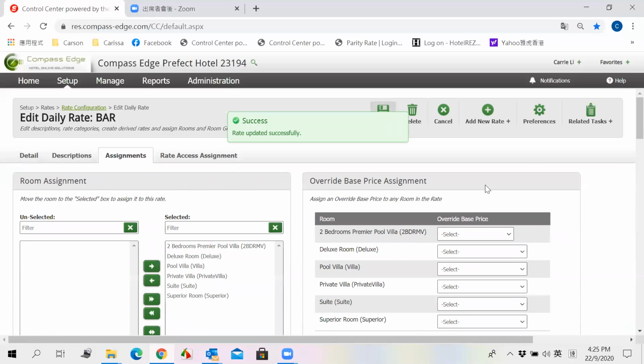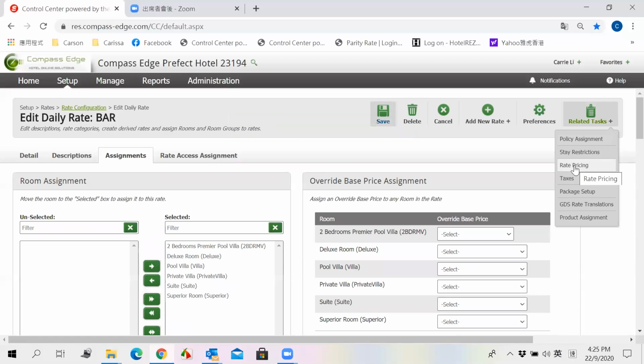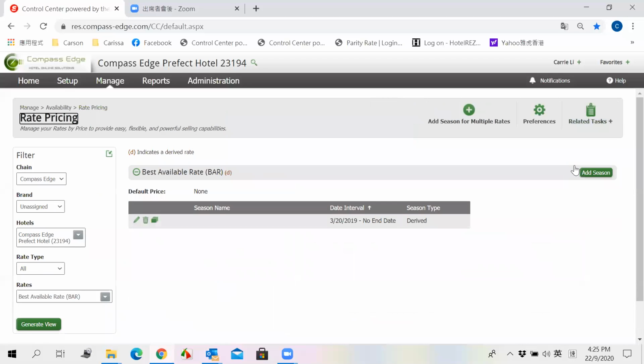Okay, the next step, we will need to go to the rate pricing to set up the rate season. For the test hotel, we have already set up since March 20 last year with a low end date. So why did we set up with the low end date?